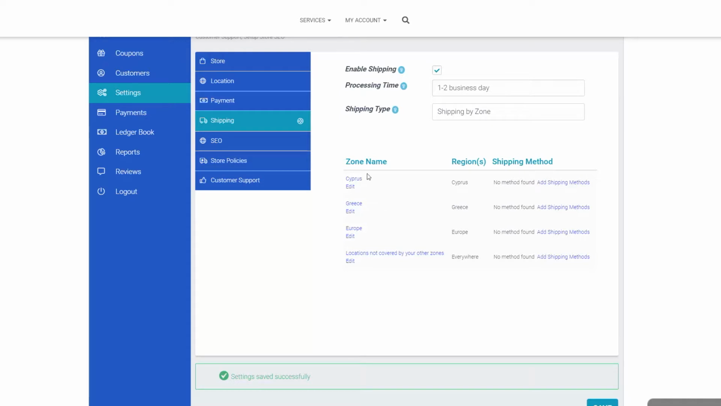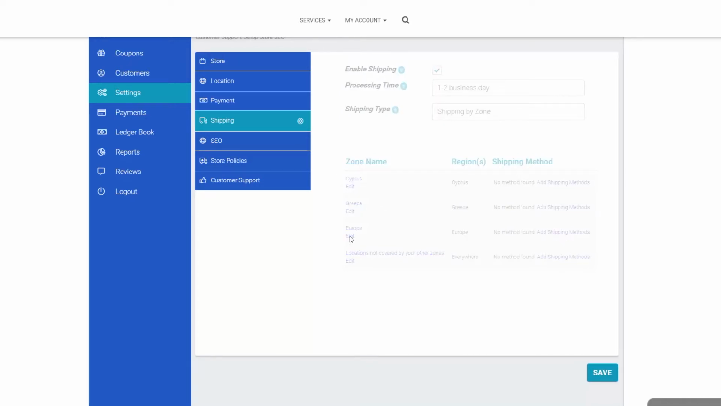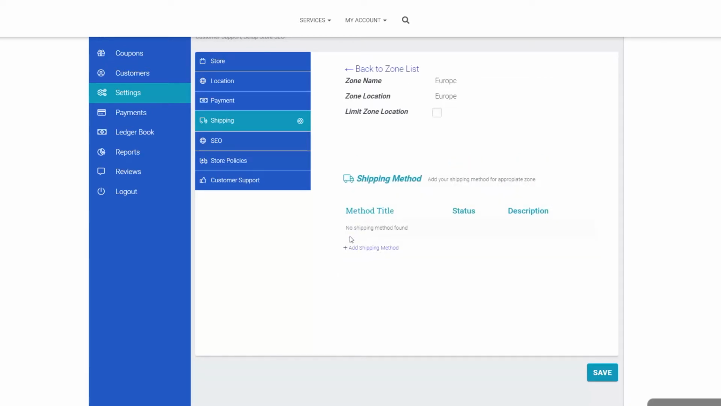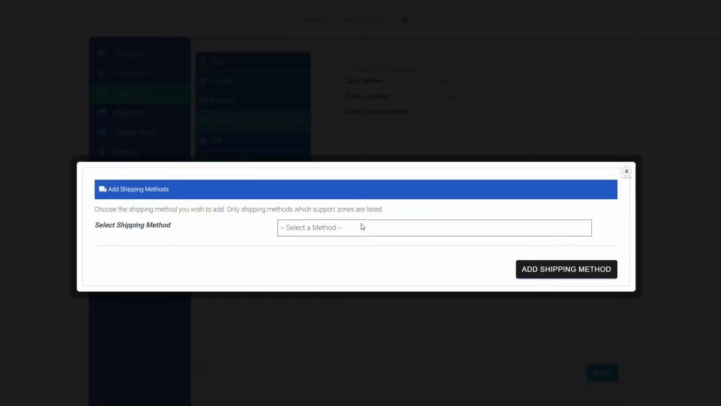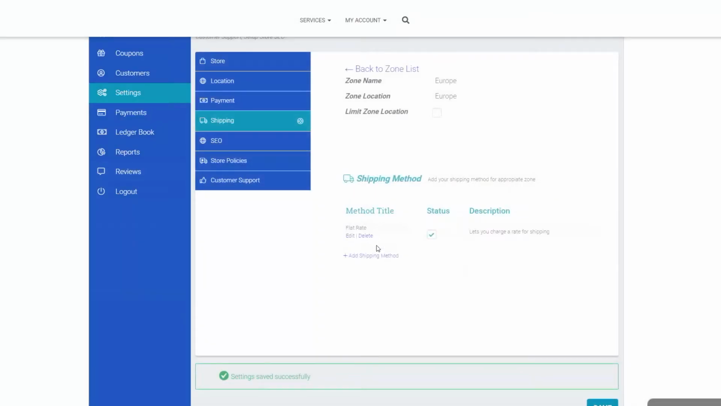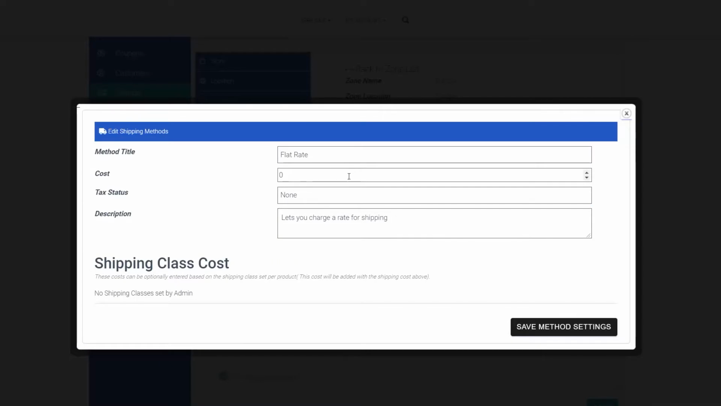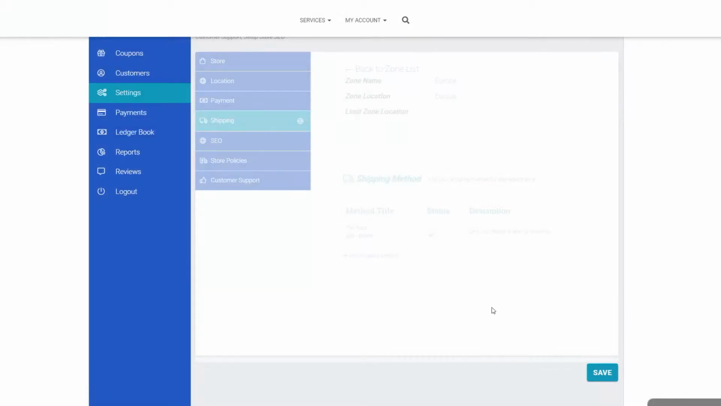And then let's say you don't want to specify for Cyprus because it belongs in Europe. You just go here and edit the Europe. And then, so for example, for Greece it is €3. Maybe for Europe, you check with your post office and the cost will be €5. So you add the shipping method, and then the same thing, flat rate, you add it, and then you edit that flat rate and you put here €5, for example.